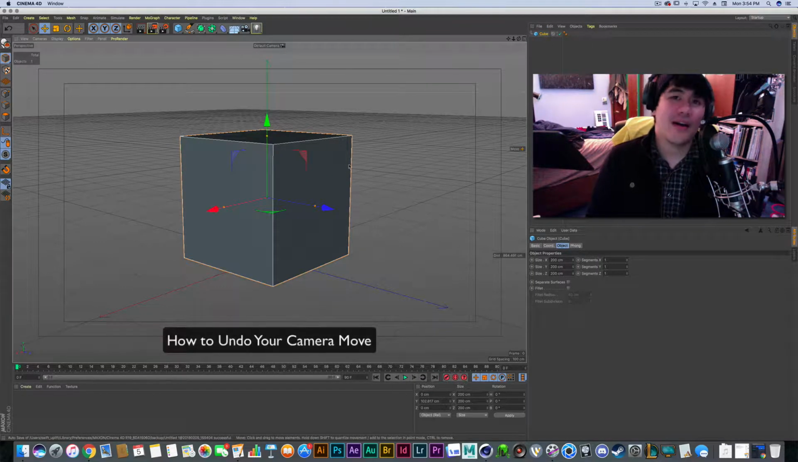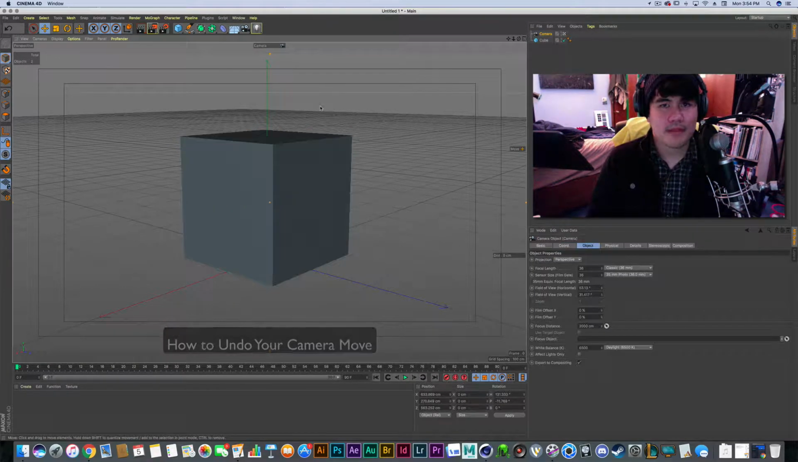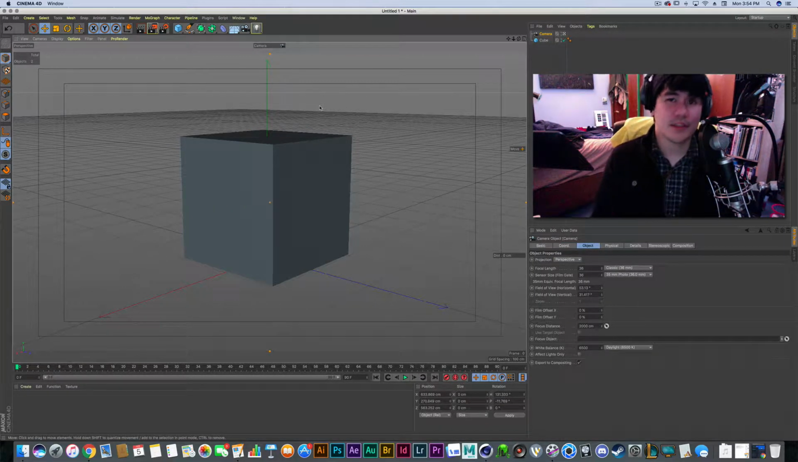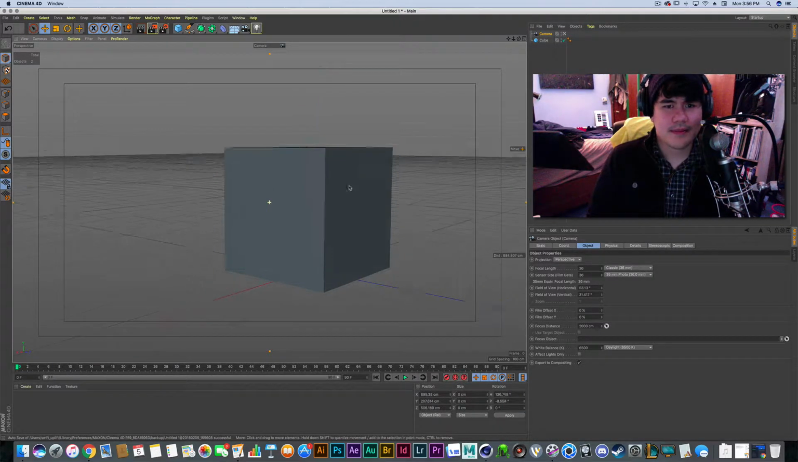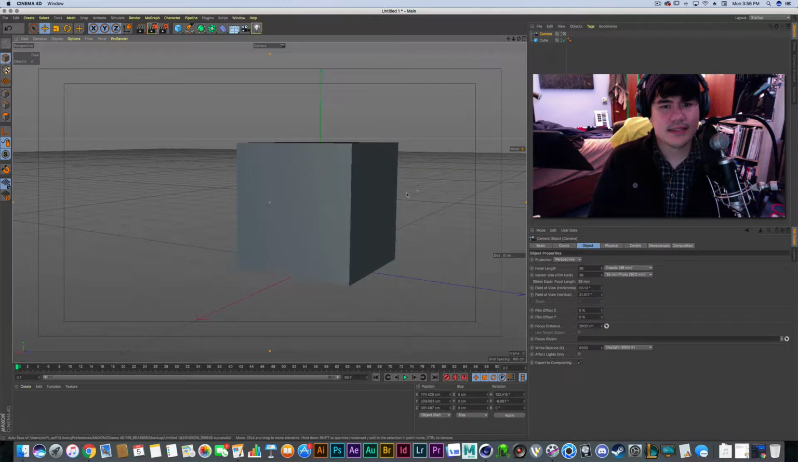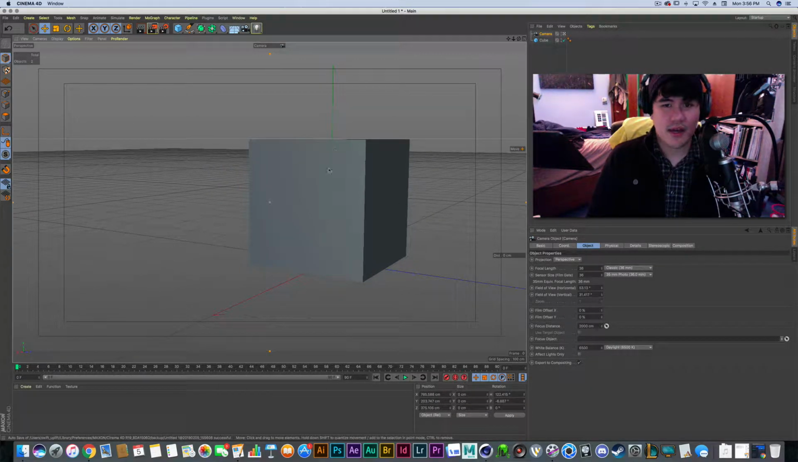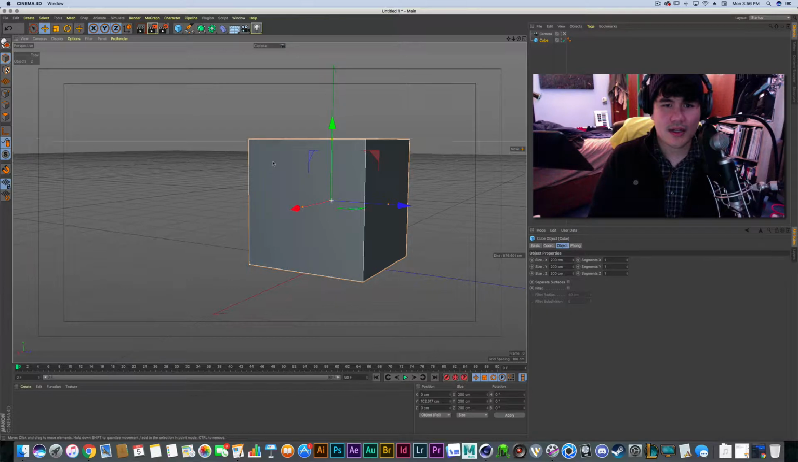Tip number 2, undoing your camera move. So this tip is really useful for when you're setting up your shot with a camera in Cinema 4D. So let's say you've got your shot, let's say that this is pretty good. This is the composition I want. Okay, I want to start modeling on my box. I'm going to hold Alt and start clicking.